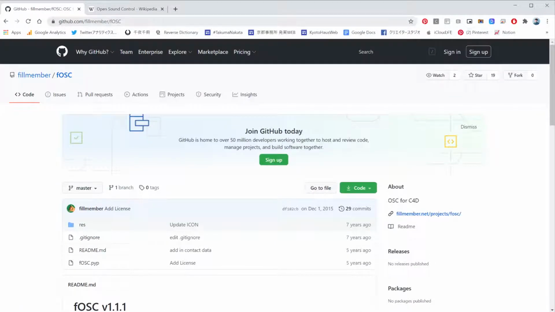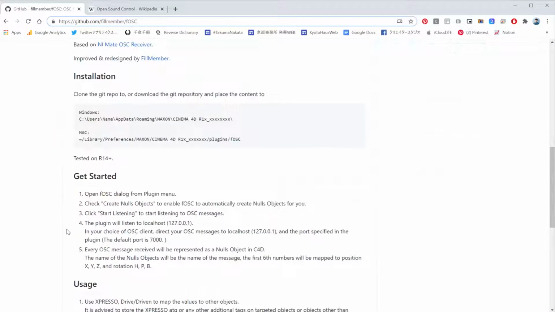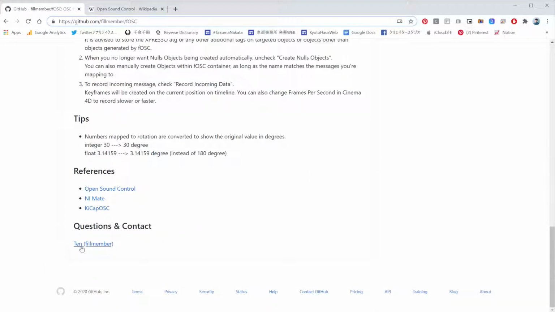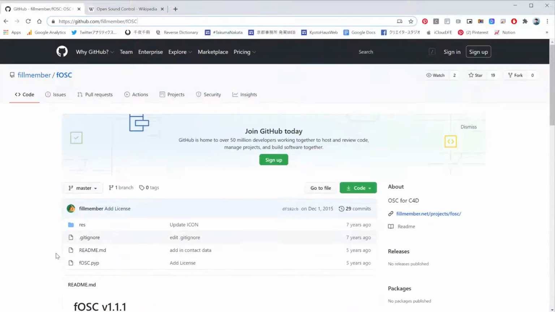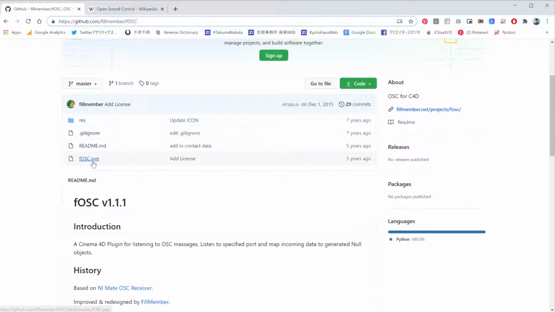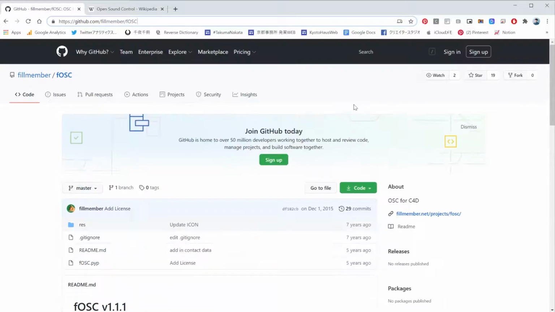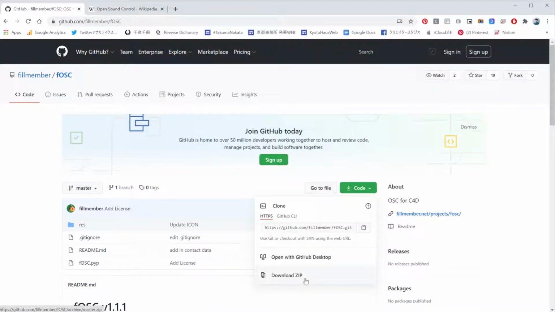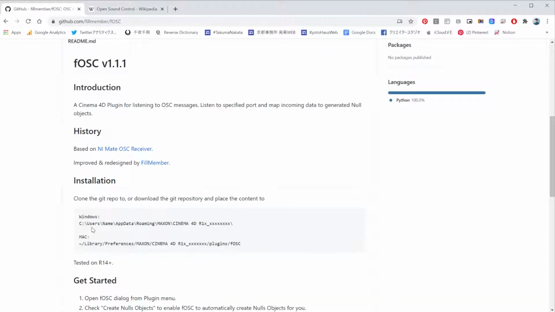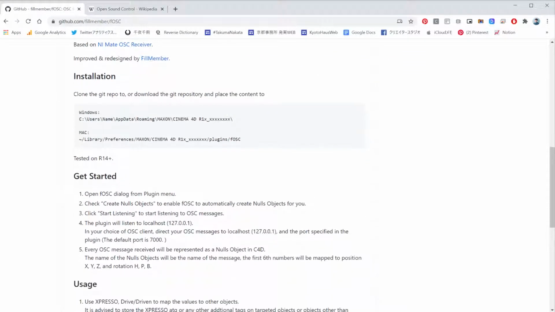So this is the OSC plugin that we're using for the Cinema4D side. It's called fOSC, and this one is from FilmMember. Yeah, it's a great plugin. So what we have to do is just download it. It says how to install, but we basically just have to install the downloaded code. So go to Code and then Download ZIP, and then you can put it into your specified plugin folder for your Cinema4D version. And once you're done installing this, I'll just open up Cinema4D.